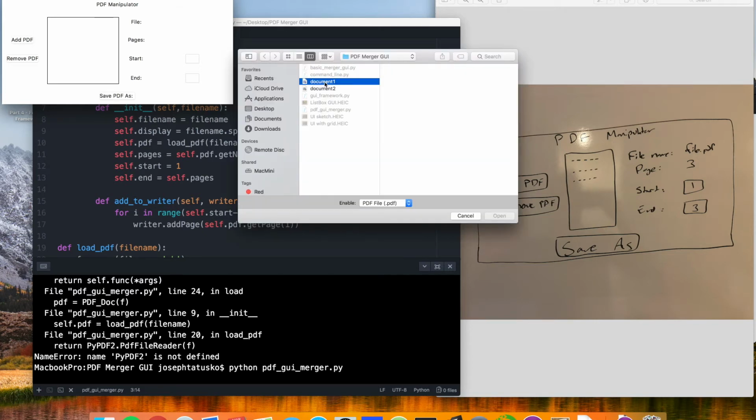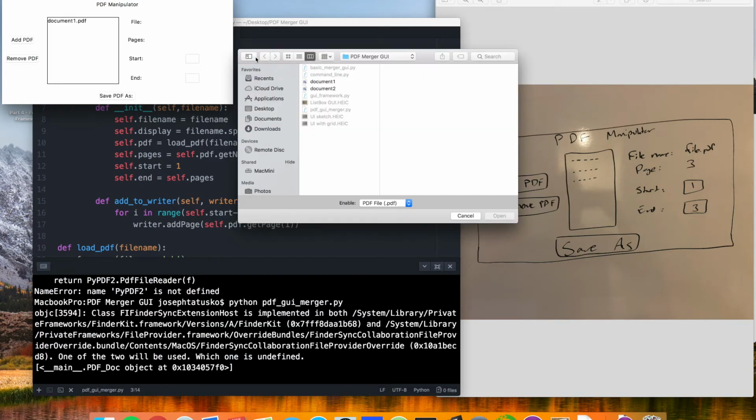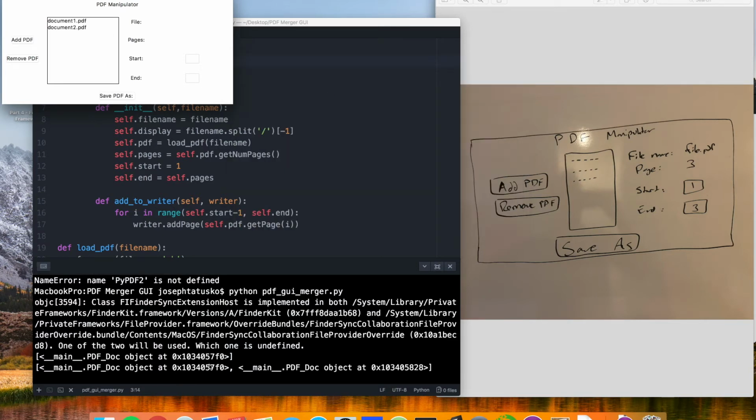Okay, add. Okay, so we see this is what our PDF list looks like right now, just one PDF doc. Let's try to add a second one. Okay, now we have 2 items in that list, so that's good. And we can check our display here by clicking on one of these.